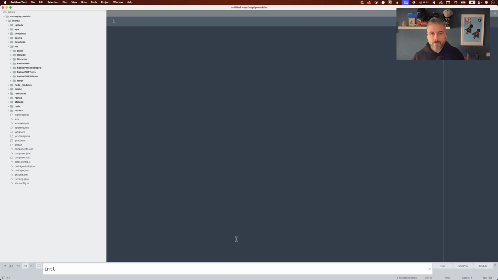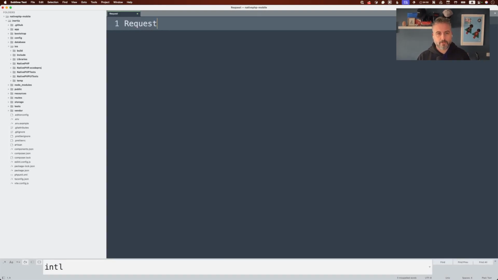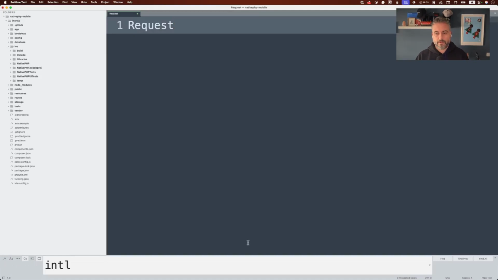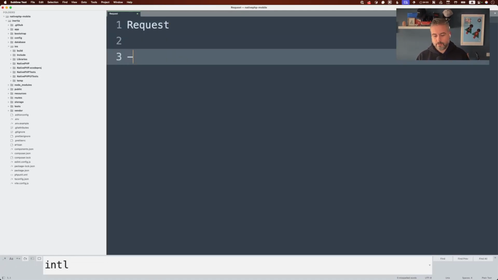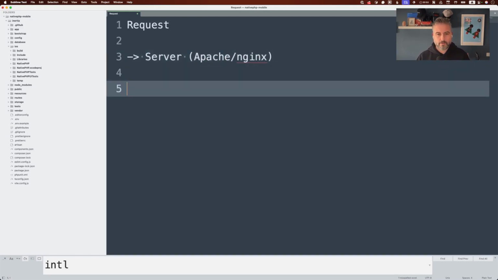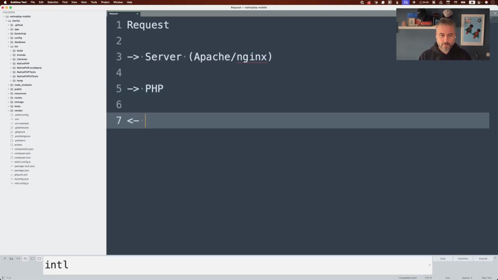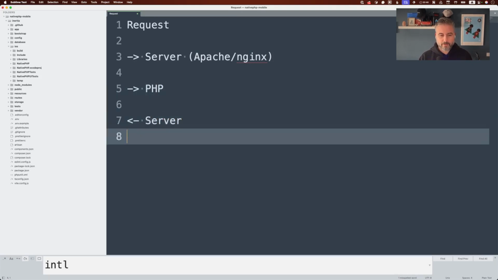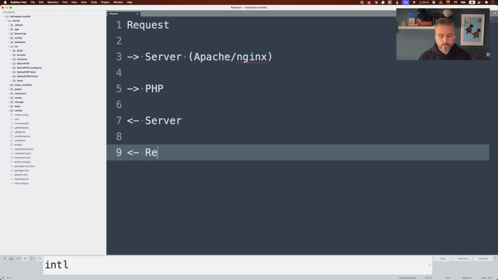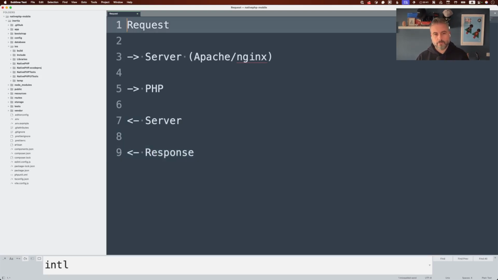So this very simple paradigm, request, I will make this bigger so that you can see it a bit better. That's the wrong button. Hopefully that's big enough. Request to server, right? Apache or Nginx to PHP, and then it goes back to the server and then back to the client as a response. Yeah, hopefully that tracks.